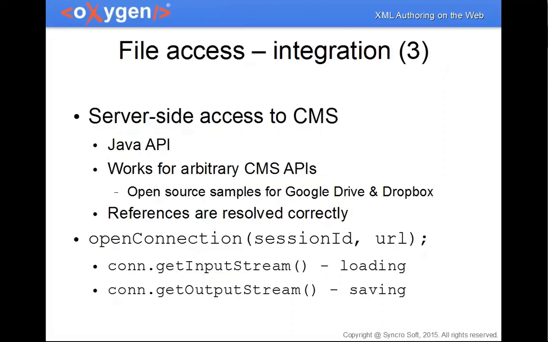In this approach, you basically have to implement an open connection method that receives the session ID of the user that makes the request and the URL itself. It should provide an input stream for loading files and an output stream for saving files at that URL.